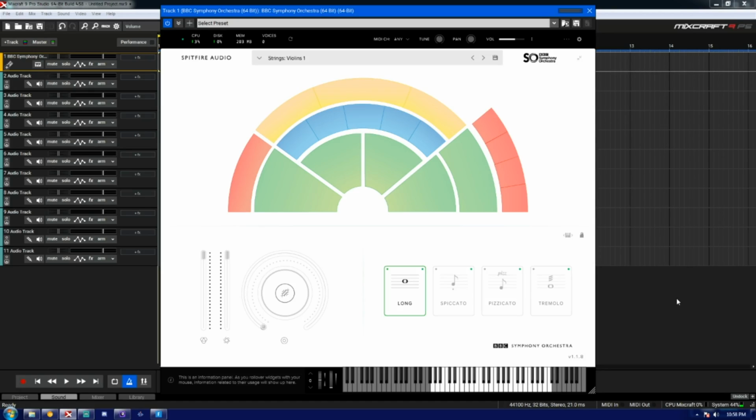I will leave all of the information in the description. I believe you can still get this for free. You just have to wait like 14 days, I think it is. Either you get it for free and wait 14 days, or you buy it. I think the cheapest one is $50, which is still not that bad at all. I mean, these sounds are really high quality.